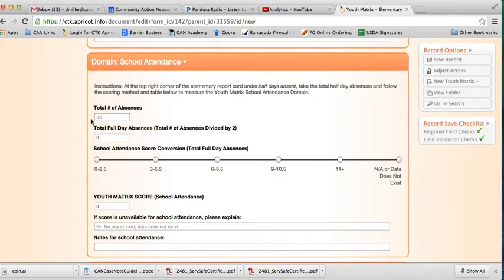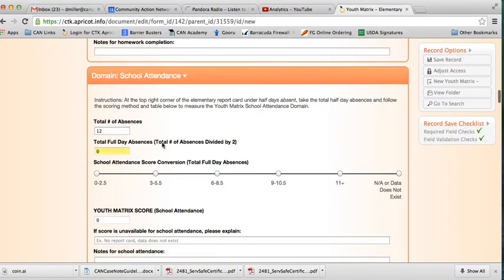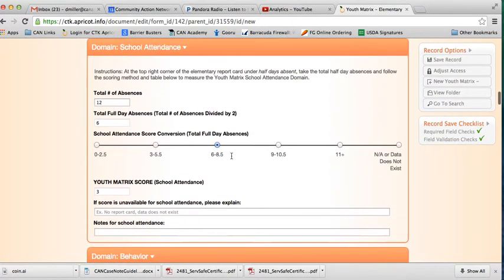Just give me a second, the computer's catching up. There we go. Alright, and then it calculates how many full day absences. Here we see that the total full days is 6, and then we look on our scale here and mark those total full day absences, and there you go with the Youth Matrix score. And that concludes this domain.